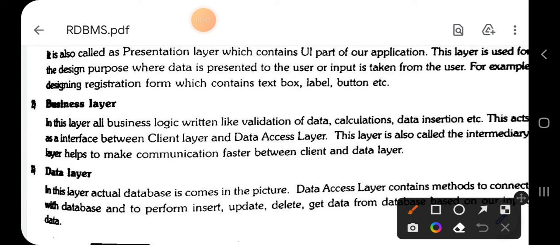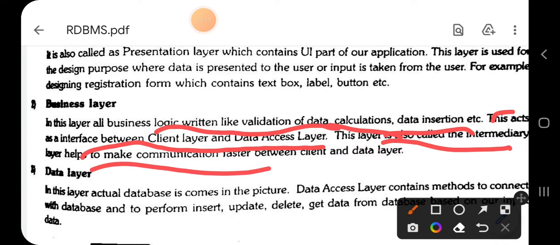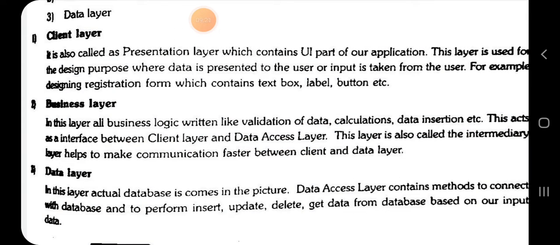Here in this business layer, you can observe the logic written, like validation of data, calculations and data insertion. That means in this particular layer itself we will be validating the user, validating the authentication, whether they have access, whether they are regulated, whether they are allowed to access that particular data. Those kinds of decisions will be taken in this layer. This acts like an interface between what? Client and data access layer. This layer is called intermediate between client and server, as we have discussed earlier.